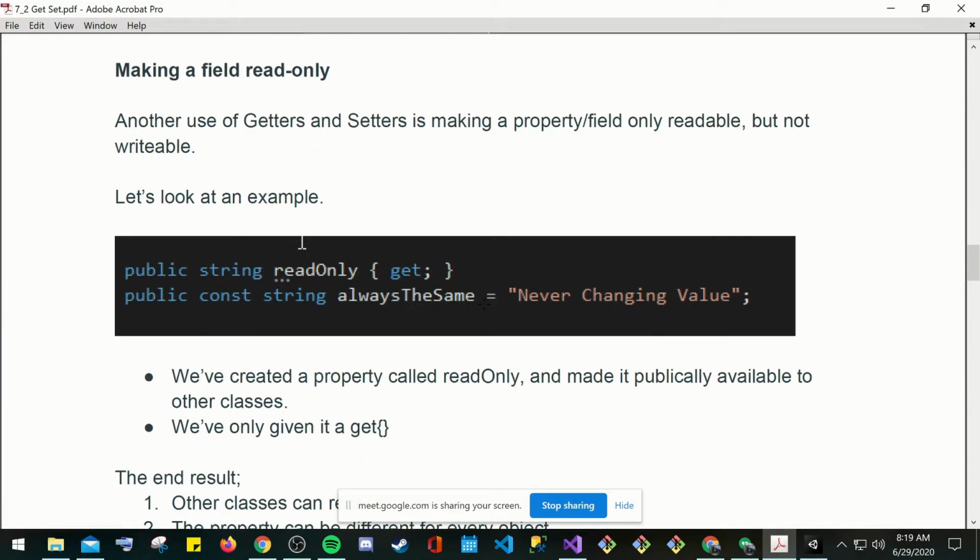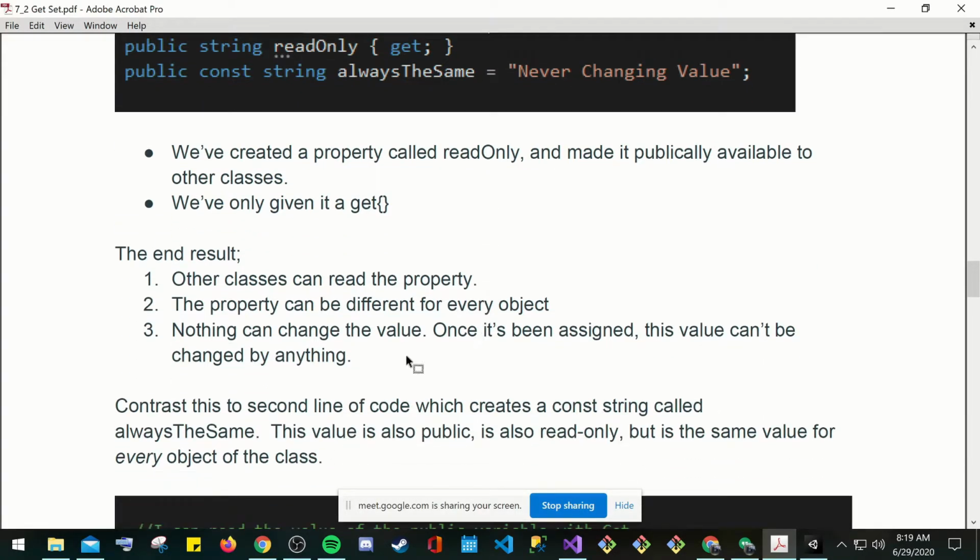So, making a field read-only. Another use of getters and setters is making a property only readable, but not writable. Let's look at an example. Here is public string ReadOnly get, and public const string AlwaysTheSame. We created a property called ReadOnly and made it publicly available to other classes. We only gave it a get. The end result: other classes can read the property. The property can be different for every object. Once it's been assigned, this value can't be changed by anything.